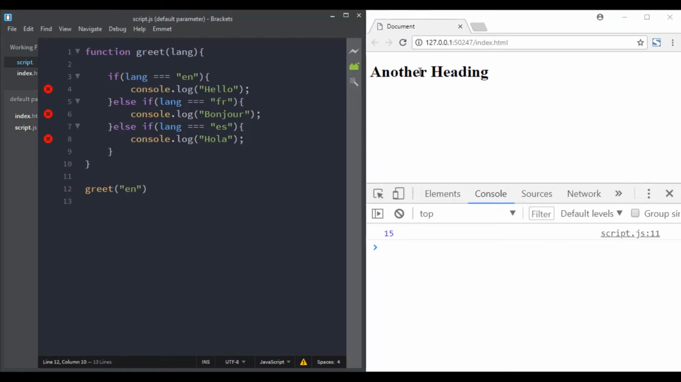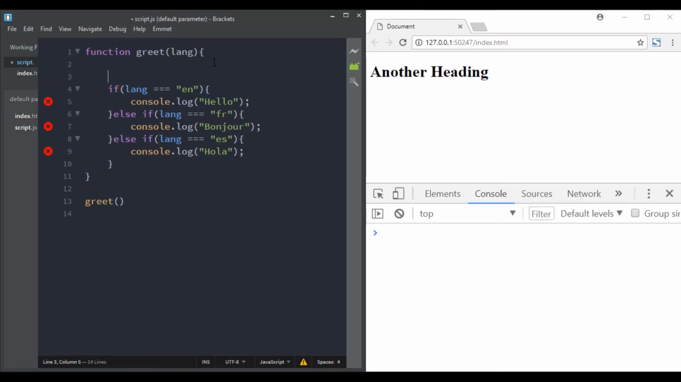Greet with en, and it will say hello. Let's call it with fr, it says bonjour. And let's call it with es, and it says hola. Great. Now, what if I call it with no parameters? Well, we have nothing. Nothing will happen. That's because this parameter has a value of undefined. Undefined does not return true in these conditions.